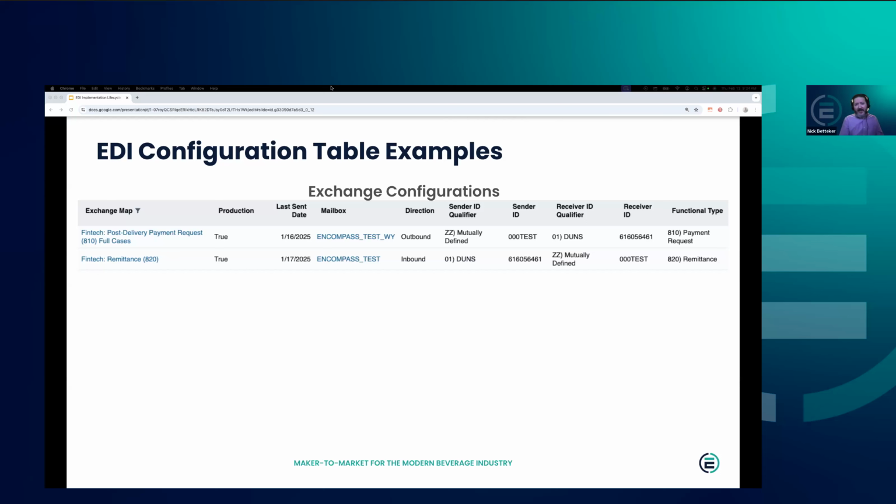We can see the last send date, really just to let you know, even though this is in production, maybe it's been a week since it sent a file, and perhaps that's alarming. We should be sending invoices to FinTech every day. Why has it been a week since we've sent one? Maybe that'll tell you there's an issue here.